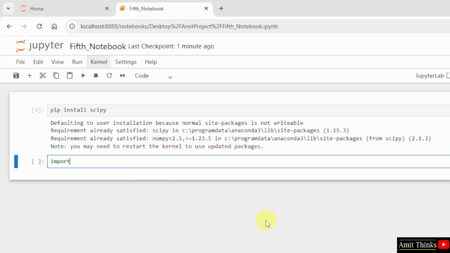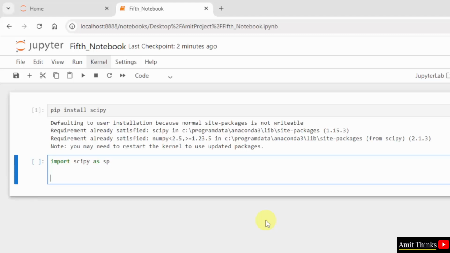I'll first import SciPy and use an alias using AS. So let's say SP is an alias. So I'll use SciPy now. That means the alias dot underscore underscore version to print the current version. I will add this inside the print method which is used to print in Python.